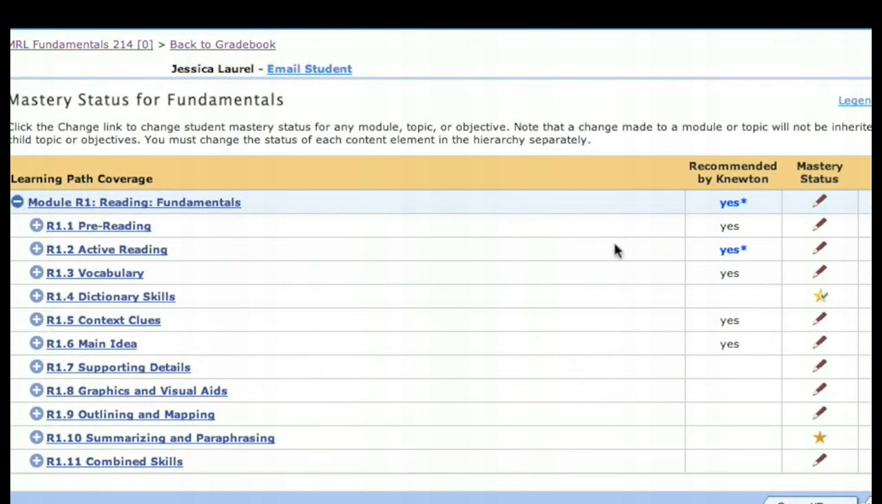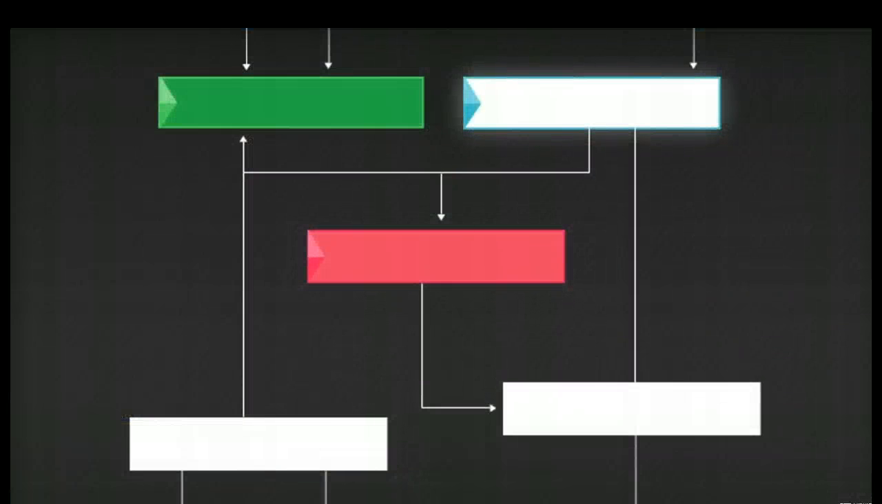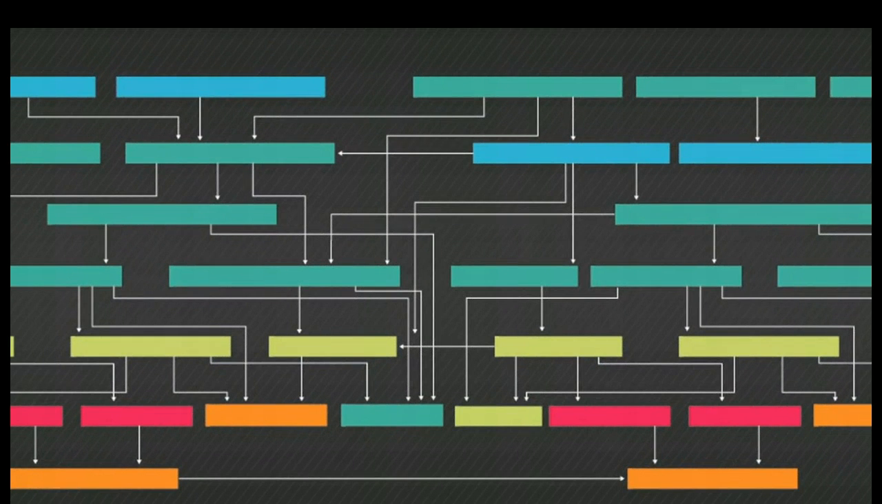MyLabs with Newton Adaptive Learning serves as a personalized tutor for each student, reinforcing important concepts in real time. Instructors still have control over how their class progresses, while remaining confident that students are getting the personalized help they need along the way.